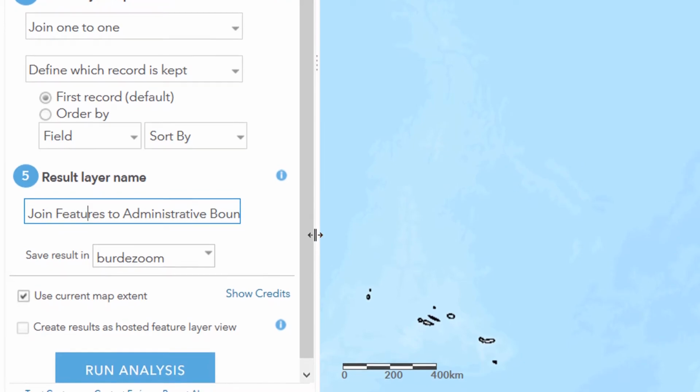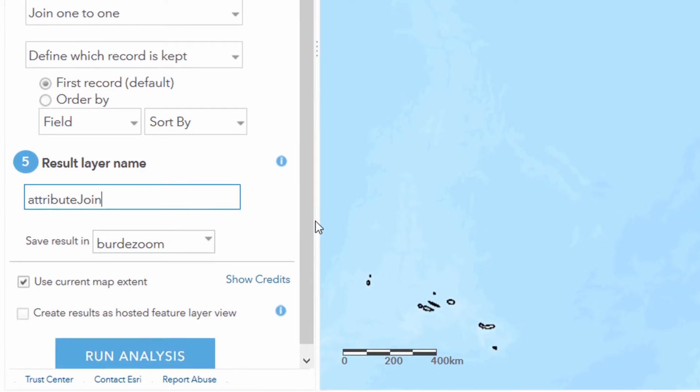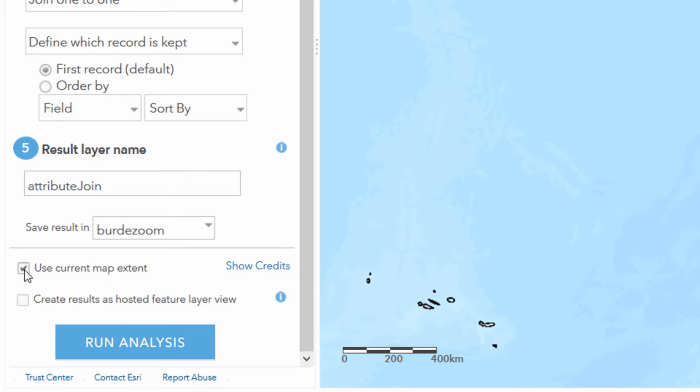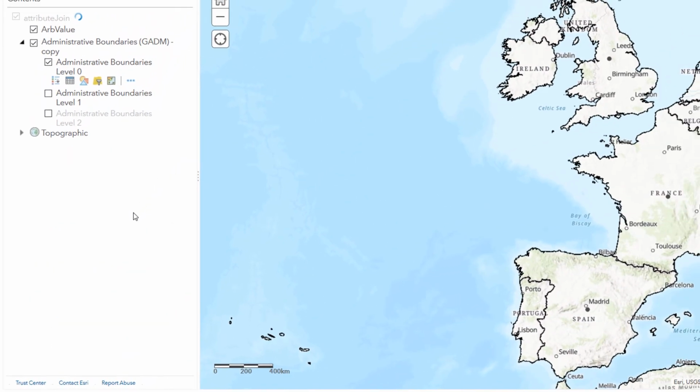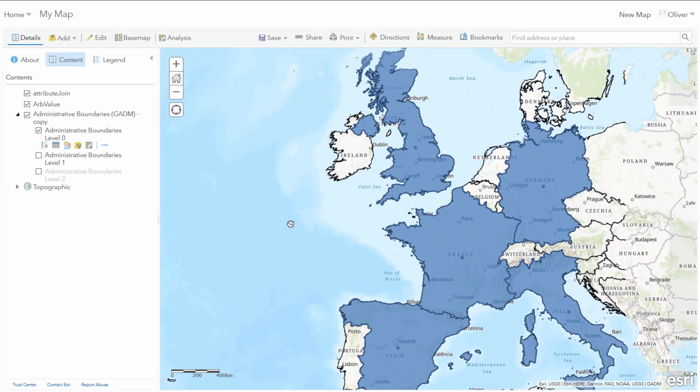And in terms of the result layer name, I'm just going to call this attribute join. Excellent. I'm going to save it in my organizational account, that's fine. And this is where I have found some oddities. If you don't use the current map extent or your map extent is not set correctly, then this join might not work. So just keep that in mind. And also this analysis may use credits, so just be aware of that too. So I'll run the analysis and let's see what happens. Fingers crossed. And there we are. We've got our data joined to our polygons. Now that is pretty neat.